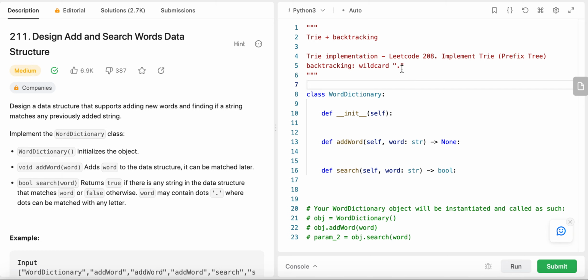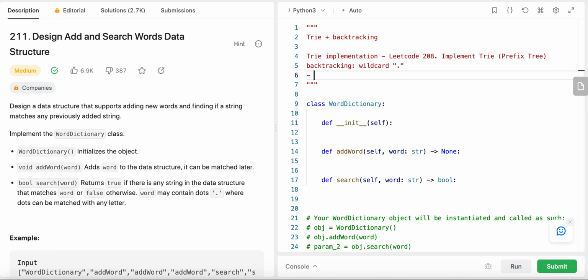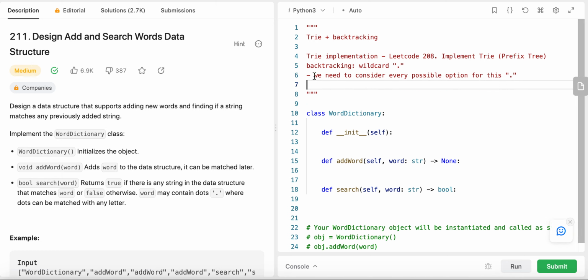So basically, the idea is, we need to consider every possible option for this dot. So if any of the options returns true, then we can backtrack, and the entire function just returns true.